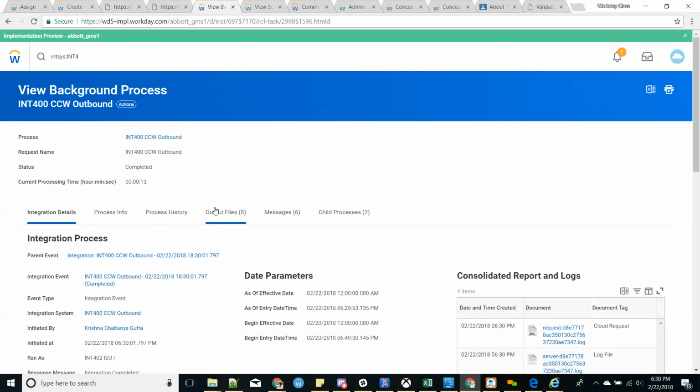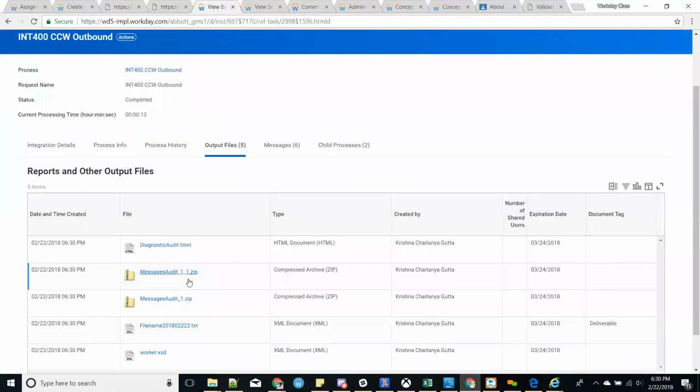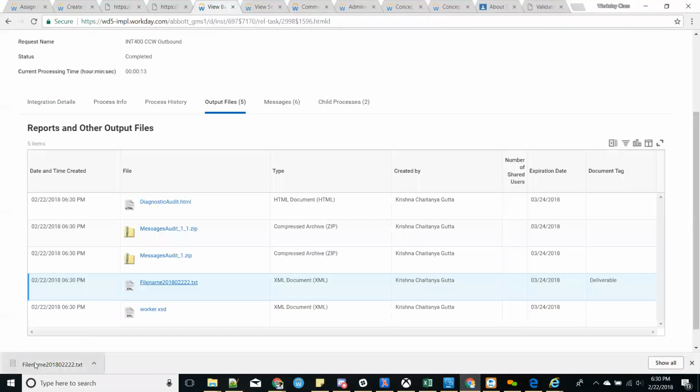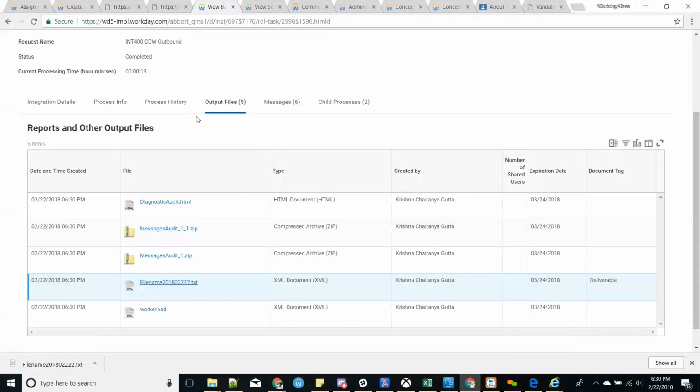So now the integration has run successfully because it was run as the ISU like before, but now the ISU has access to all the data domains that it requires, in this connector worker especially. And then it gave us the output file, and we should see all data here. As you can see, there is data. So we're good.